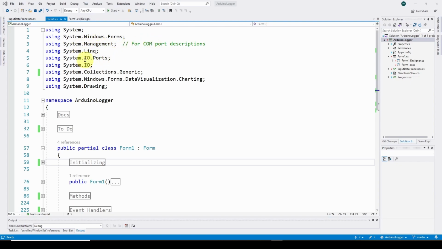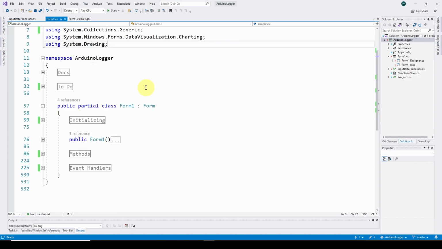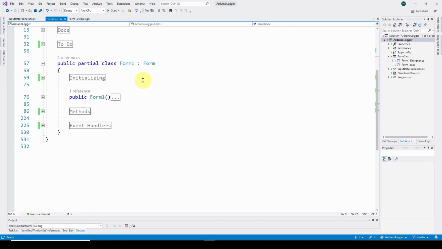System.IO.Ports, of course, and IO we're going to need for the COM ports. Collections.Generic, of course, we're going to need that for the lists, because at the end of the day, this is all going to generate two lists for time and value. System.Windows.Forms.DataVisualization.Charting, of course, we're going to be charting, and System.Drawing. That's because we're going to be changing some colors inside the charts. So that's basically it with the using statements. You can pause the video and copy if you want that.